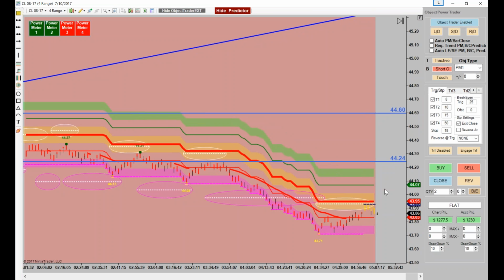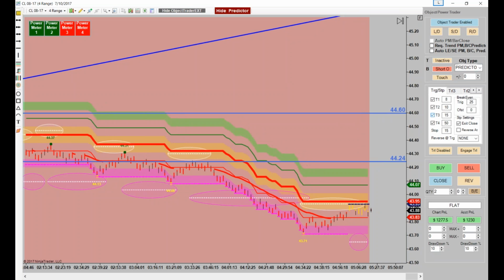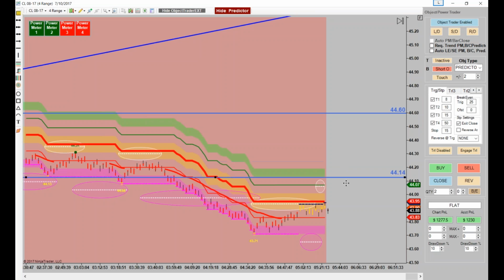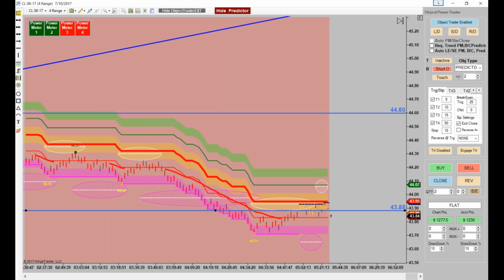Okay, everybody see this trade right here? Predictor? Could we take a predictor trade? Let's do it. See if we can get it quick enough. 2 ticks under it. Let's see if we can get it. Predictor would fire it right there. Whoop, we turned it off, didn't we?